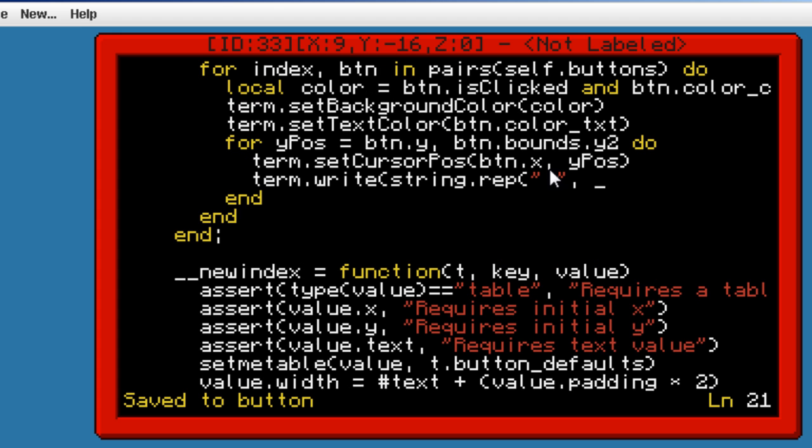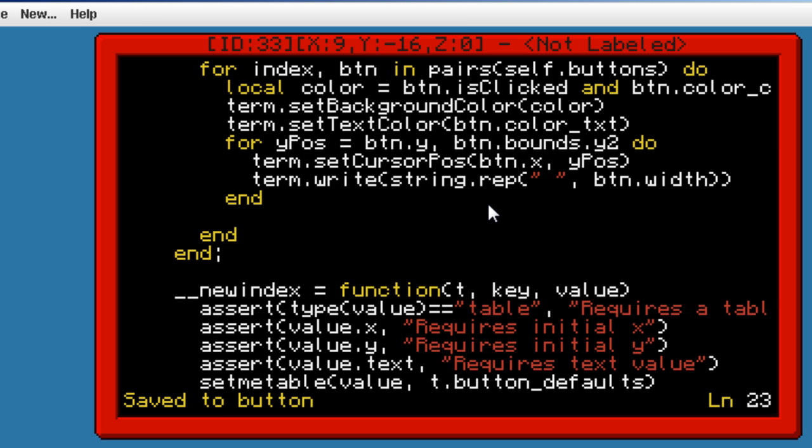string.rep. So this is just going to repeat this string that we give it, this character, this number of times. So if I put 3, it would repeat a space 3 times. And we're going to do it for the width of the button. Alright, that's nice.